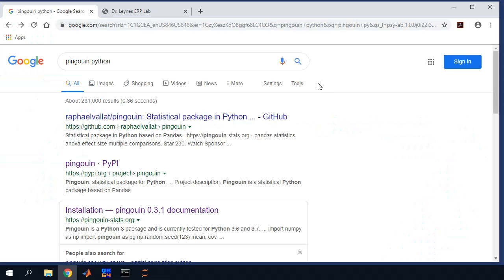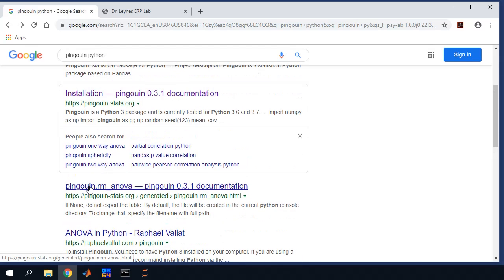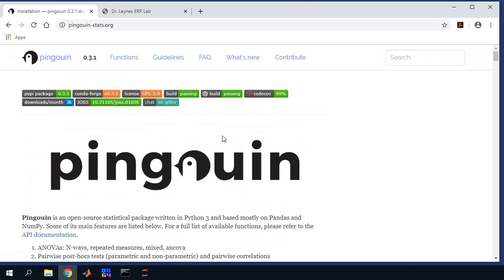Hey everyone, now that you have Python up and running through Jupyter Notebook, we're now going to do a few things to configure it so we can do some simple statistical analyses that we would do in psychology. So the first thing I'm going to ask you to do is search for this package called Pingouin for Python, and if you scroll down, you'll see it right here. This is the Pingouin stats, sorry, right here. This is the place that we want to go.